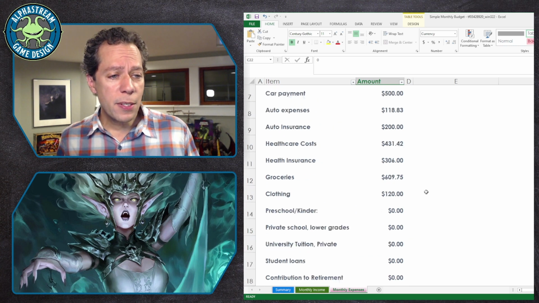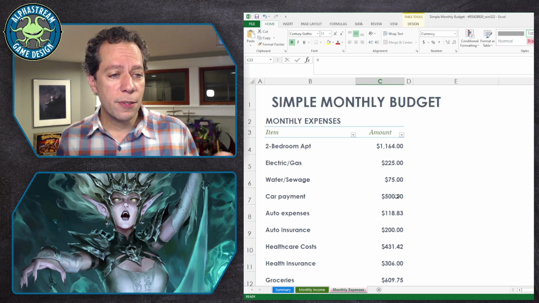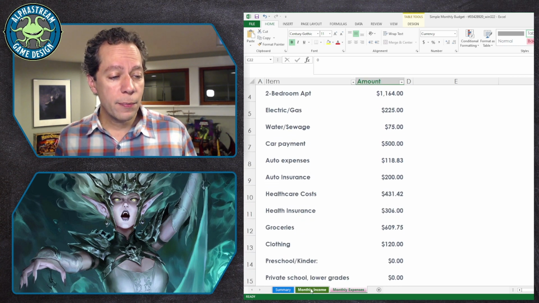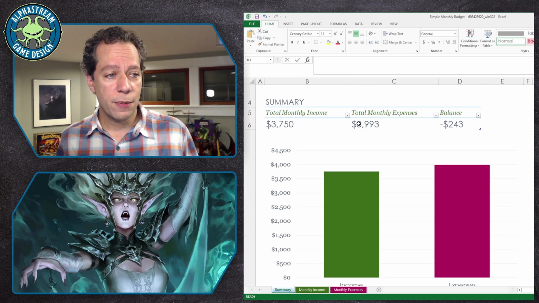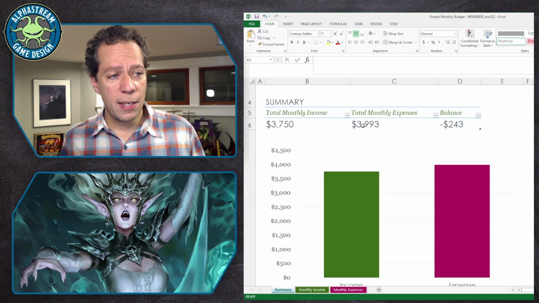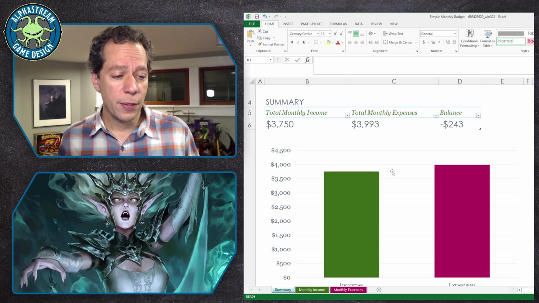So that's what you can do here. You can track any number of these, change the amount, and what the sheet does is it compares those two numbers and you get to see how you're doing, right? So in this case, we are spending more than we're bringing in, and that's important to know.